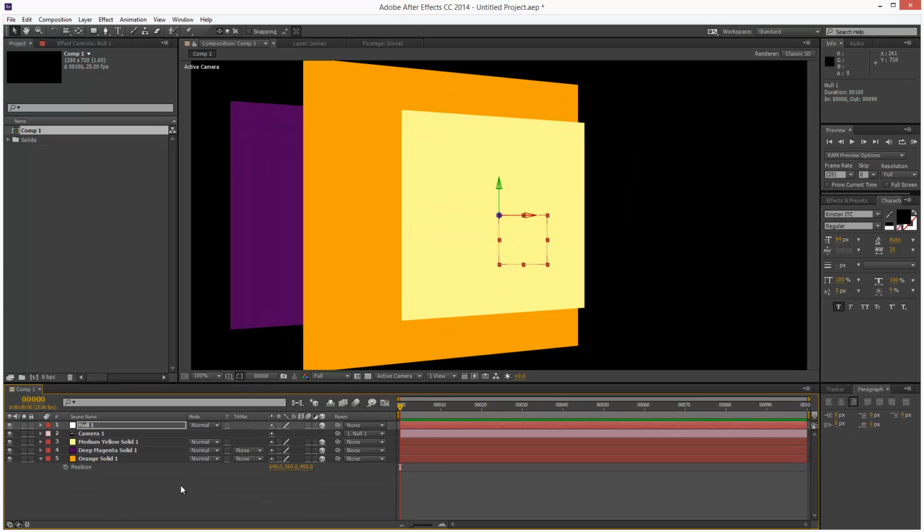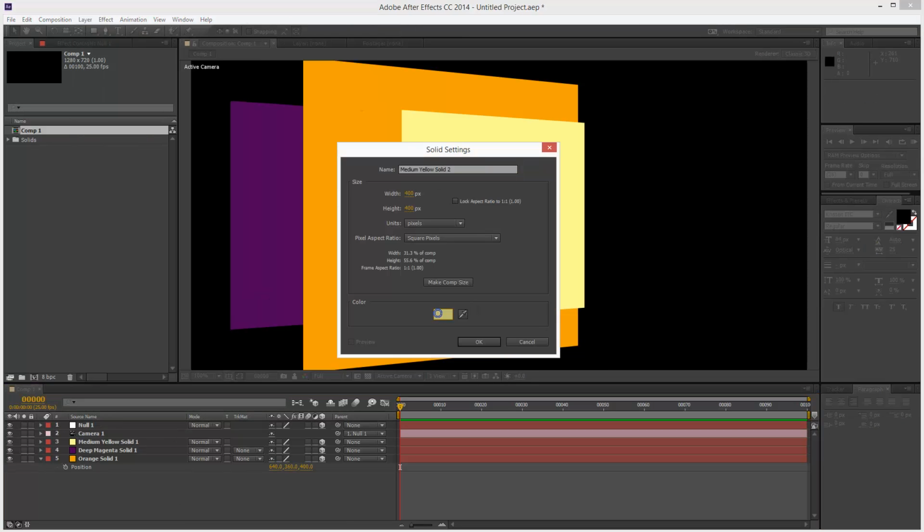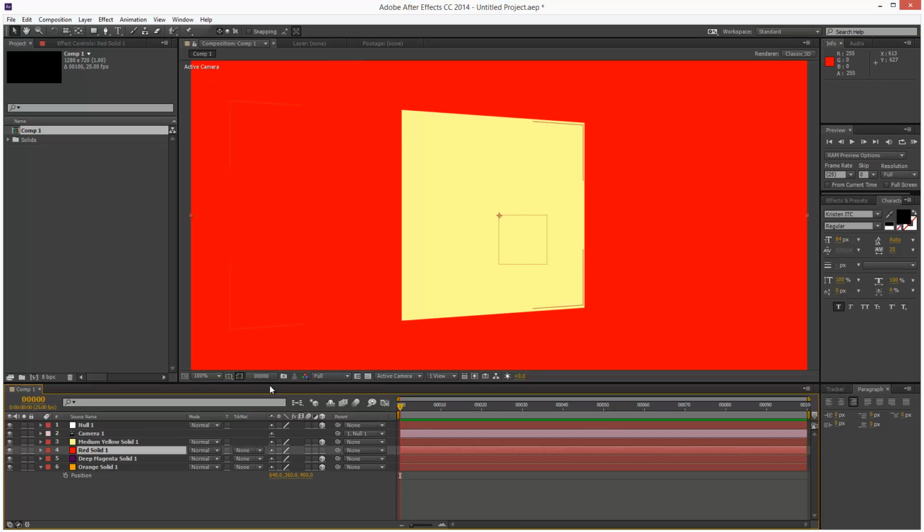So another thing to bear in mind is, if we now create a 2D layer, so I'm just going to create a 2D solid, I'm going to make it red, and I'm going to make it the size of the comp. Could have just clicked here. So a 2D layer basically breaks the 3D ordering structure. So if I wedge this between the yellow and the purple one, you can see that we only see the yellow solid because the red solid basically blocks everything below it.